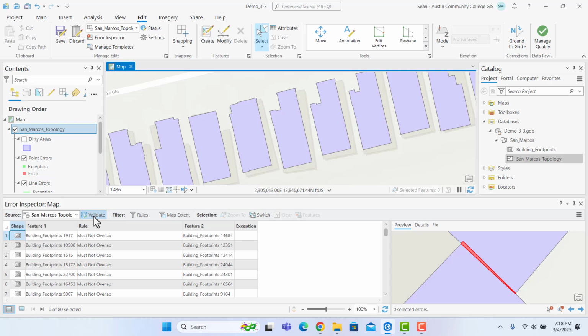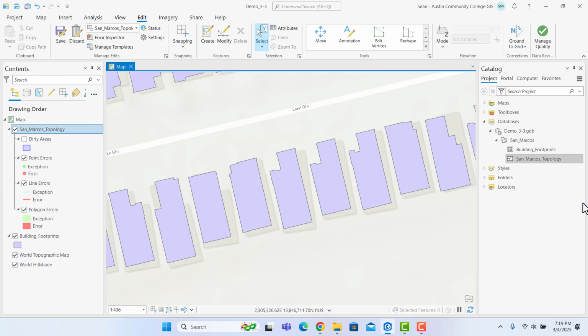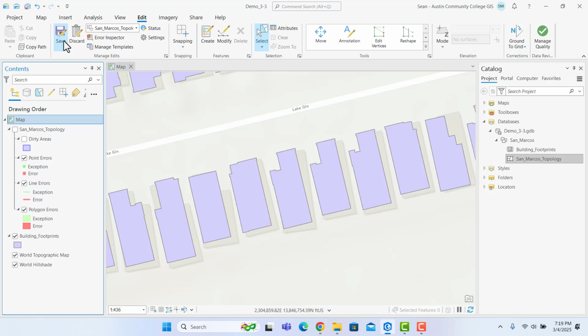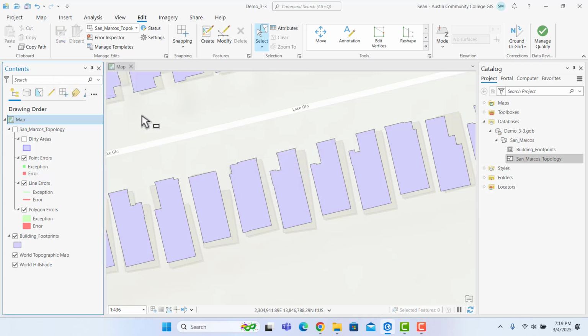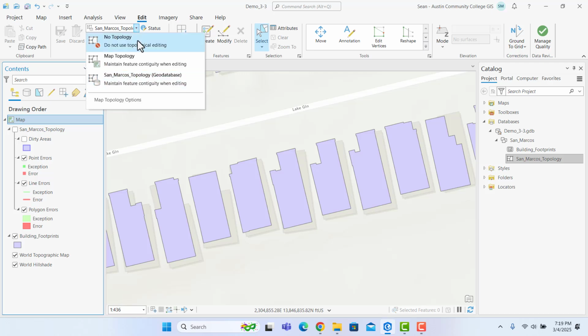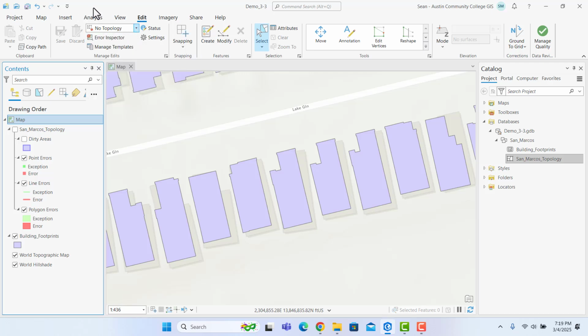All right, I'm going to go ahead and close the error inspector view. And turn off my topology layer. And on the edit ribbon, notice I have some outstanding edits because I edited geometry. I'm going to click save and save all features. And then I'm going to reset my topology dropdown back to no topology.